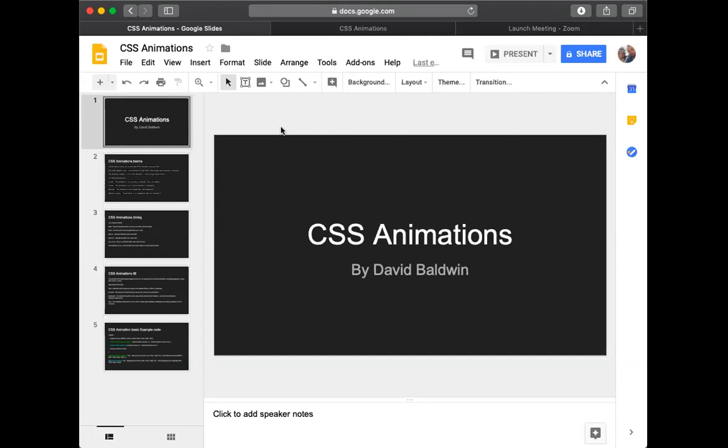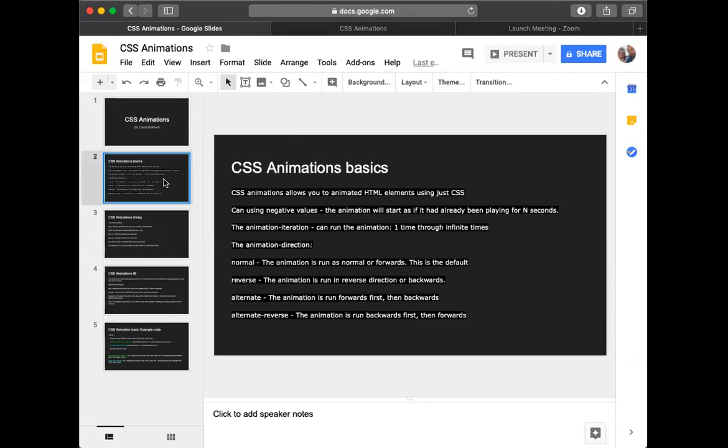The topic I have is CSS animations. CSS lets you animate stuff using just CSS only. You can have negative values, and it would already play as if it was already going for a certain amount of time when you set it up. You can have it run one time, many times, infinite times.